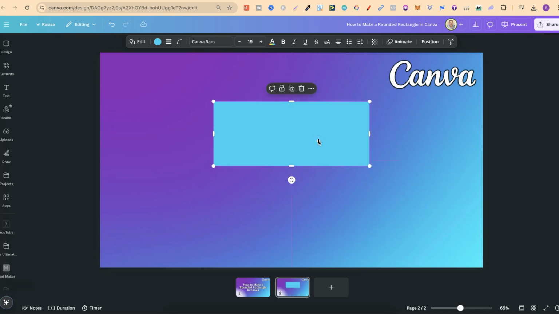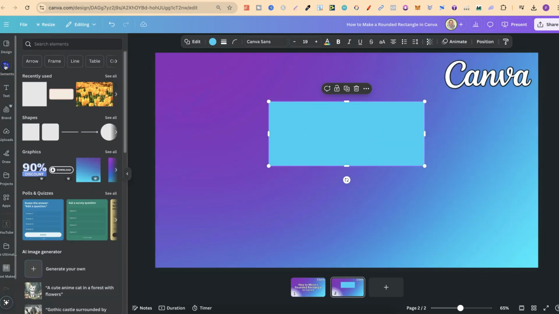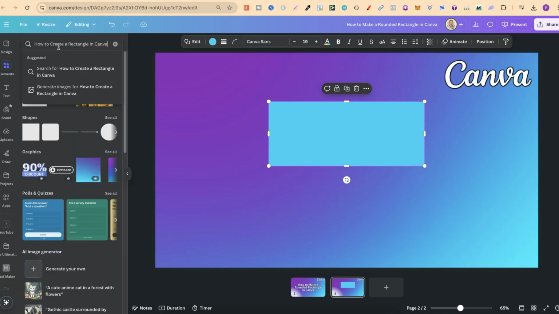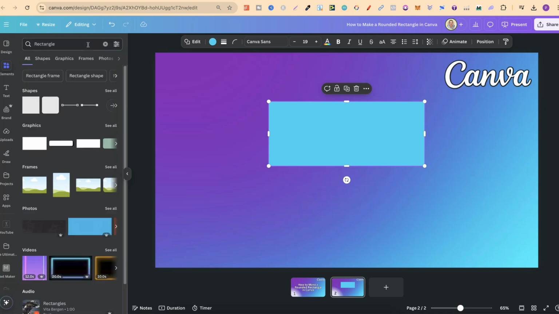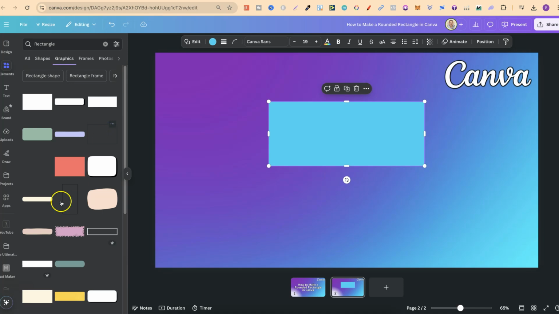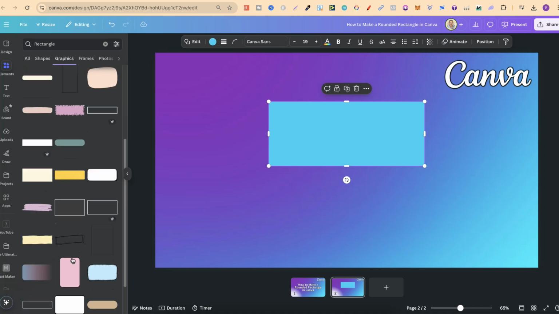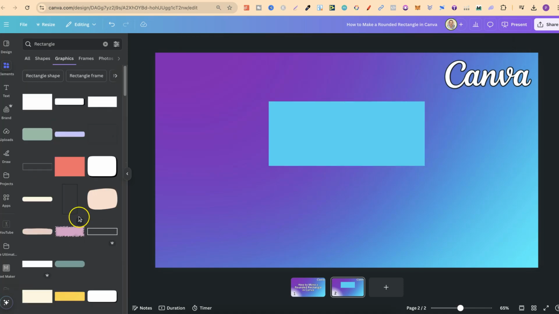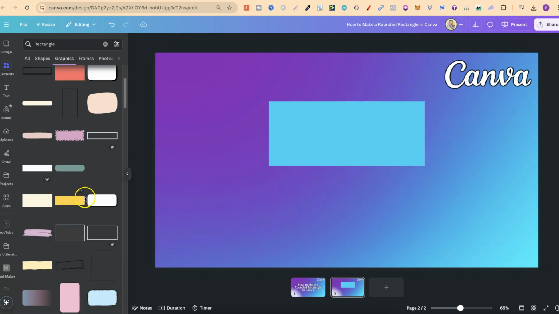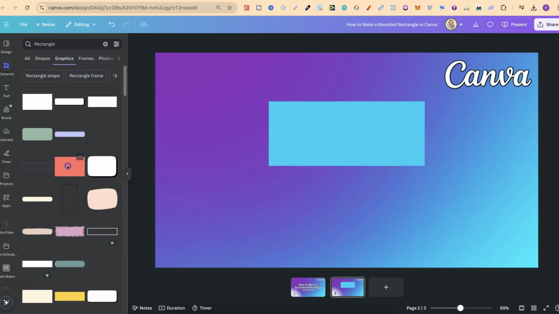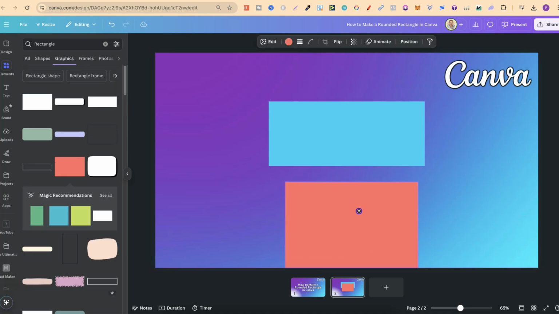Or we can also use elements. So if we come over to elements and if we type in rectangle like this, click enter and come to graphics, we have quite a few different ones which we can choose from. And as you can see, some of these are already rounded. Now let's just go ahead and click on one of these, just like that.